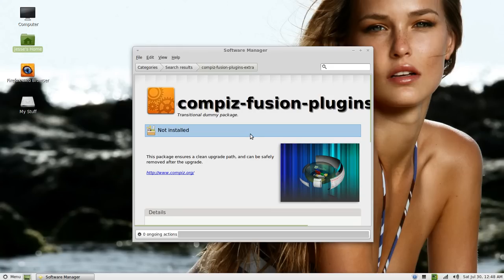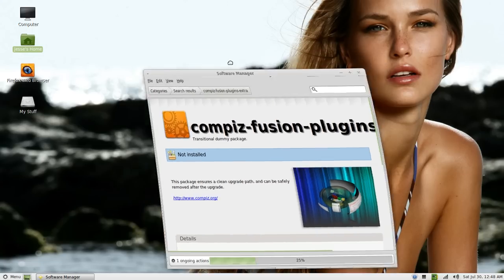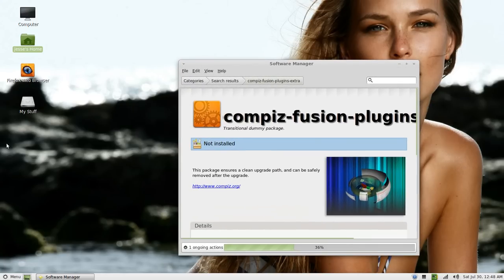Part of the reason I switched from Ubuntu to Linux Mint is because the first time I tried wobbly windows and Unity, the whole Unity thing just crashed out on me, so it kind of sucked. Wait for this to finish. Alright.